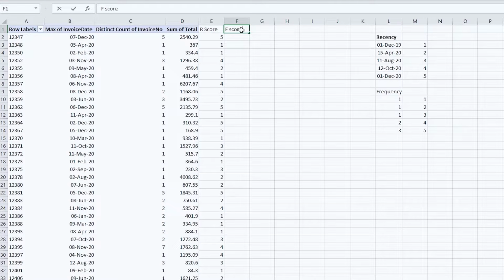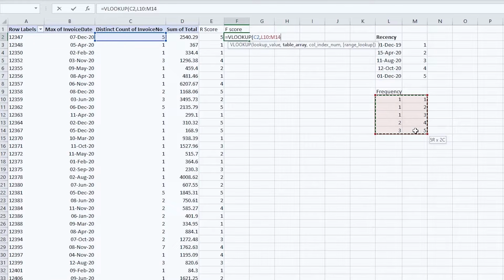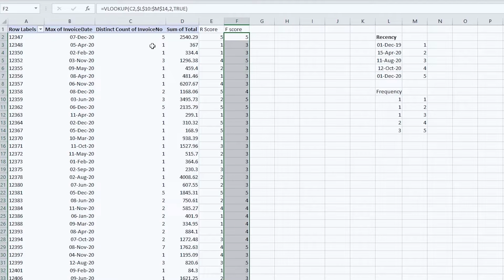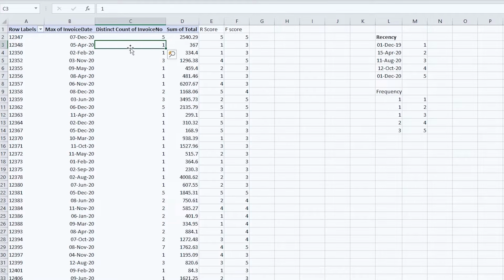Alright, so let's continue to calculate the F score using VLOOKUP as well. So the lookup value is C2, the same table array here, frequency, lock it, column index number 2, range lookup true. Alright, so this customer visited us 5 times, so definitely going to get a 5 from us because it's more than 3 times already. So double click, and as I mentioned, these customers who have visited us only once will get a score of 3, which is here.